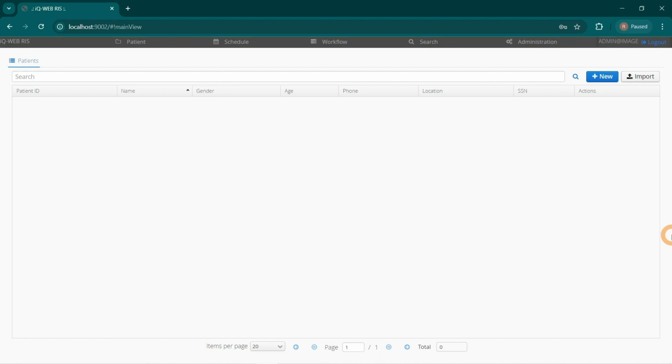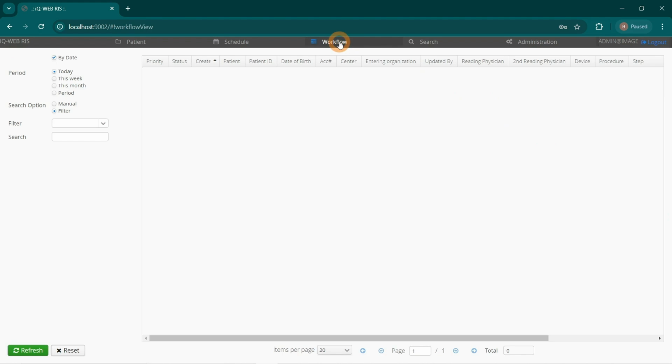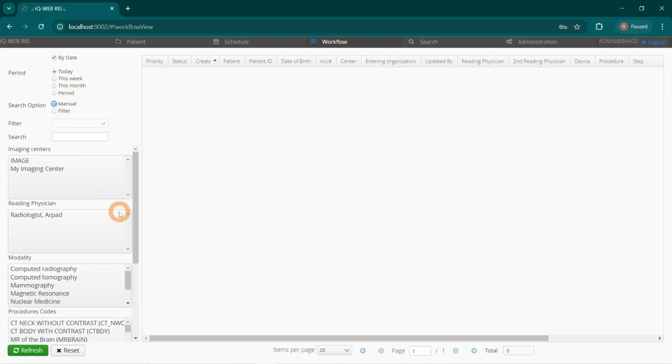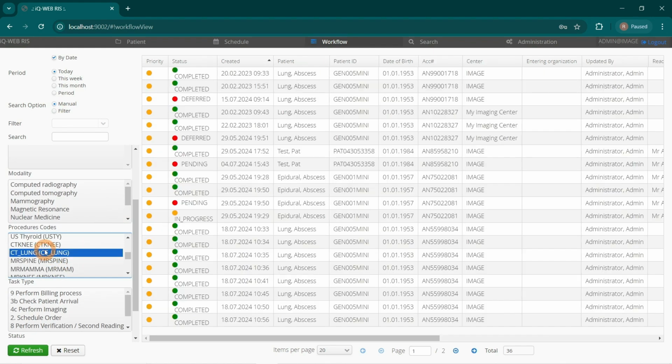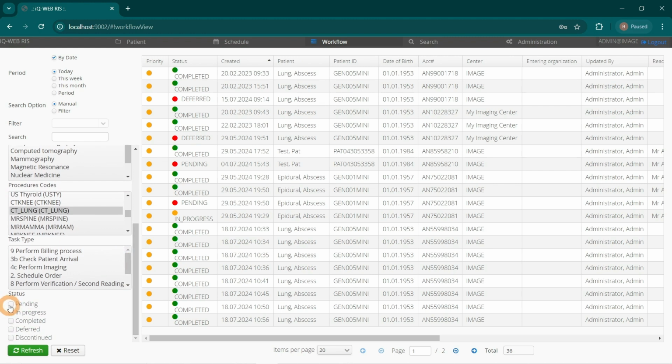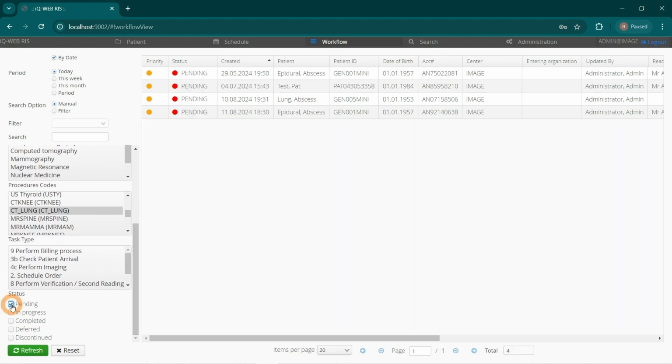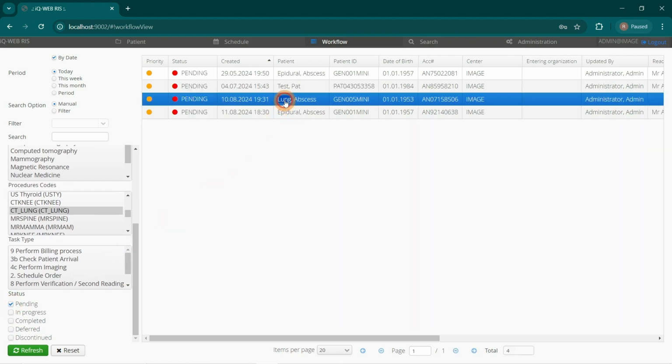For doing this task, I will go to the Workflow tab. Choose the search option Manual. Now I will choose the CT lung task. Select Status Pending. Open a pending task from a patient by double-clicking.